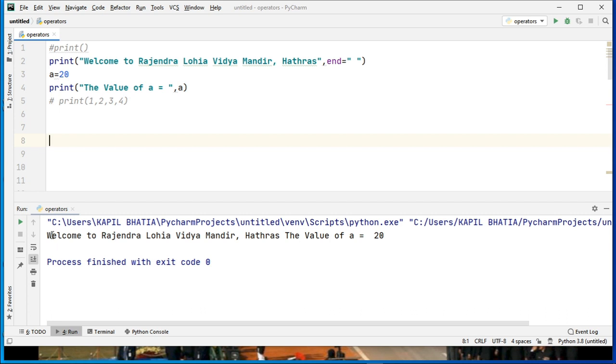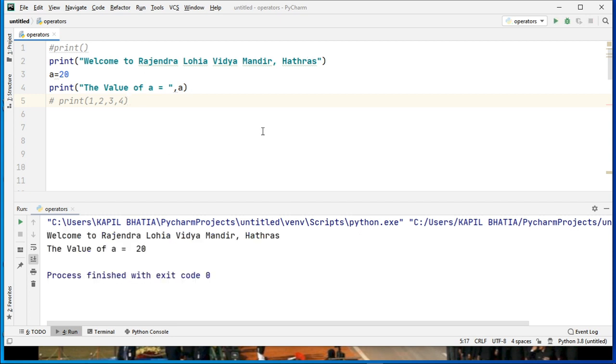Here you can see, welcome to the Rajendra Lohia Vidyamandir Hathras and the value of a is equal to 20. So this is the use of the end argument, and by default the value of the end argument is the new line character, that means \n. So if I execute without end, you will see this statement and this statement, the output will come in two different rows. I hope you understand about the end argument.